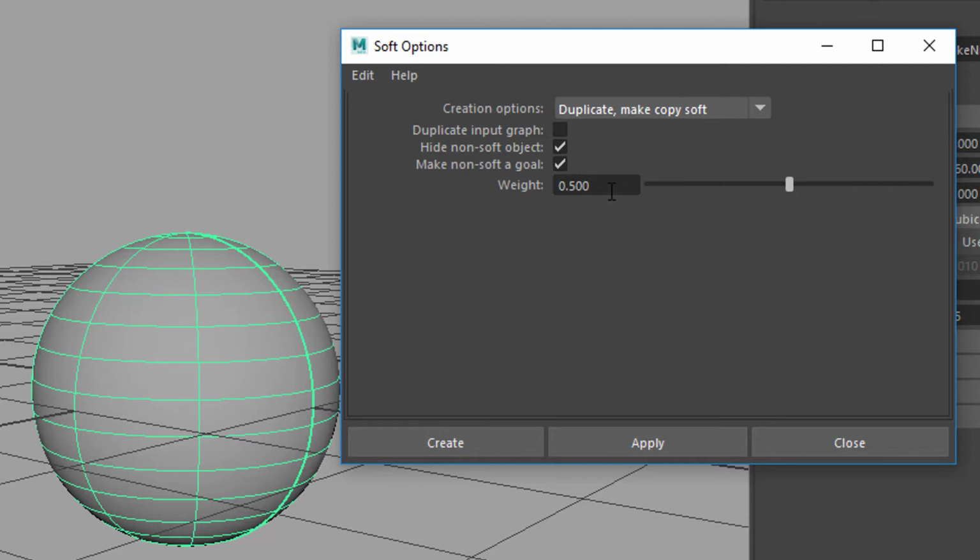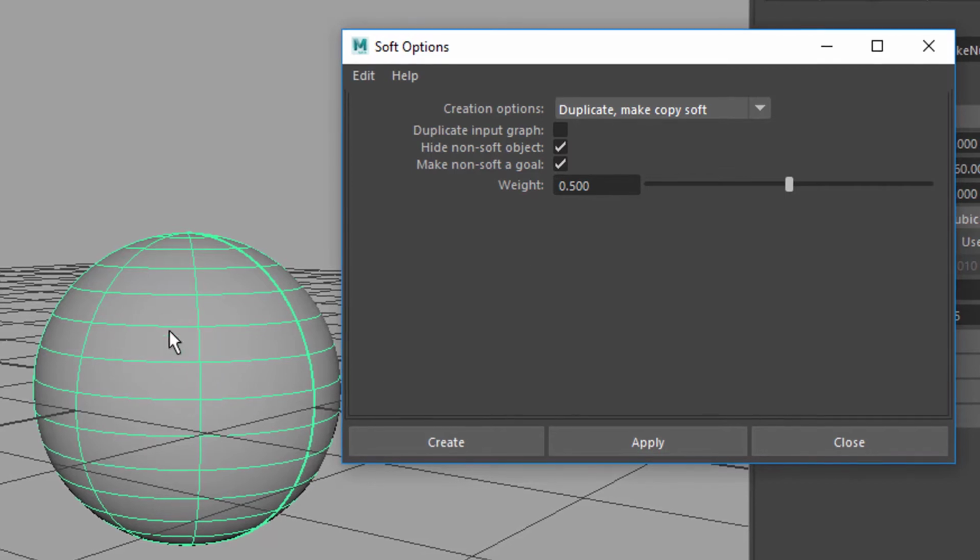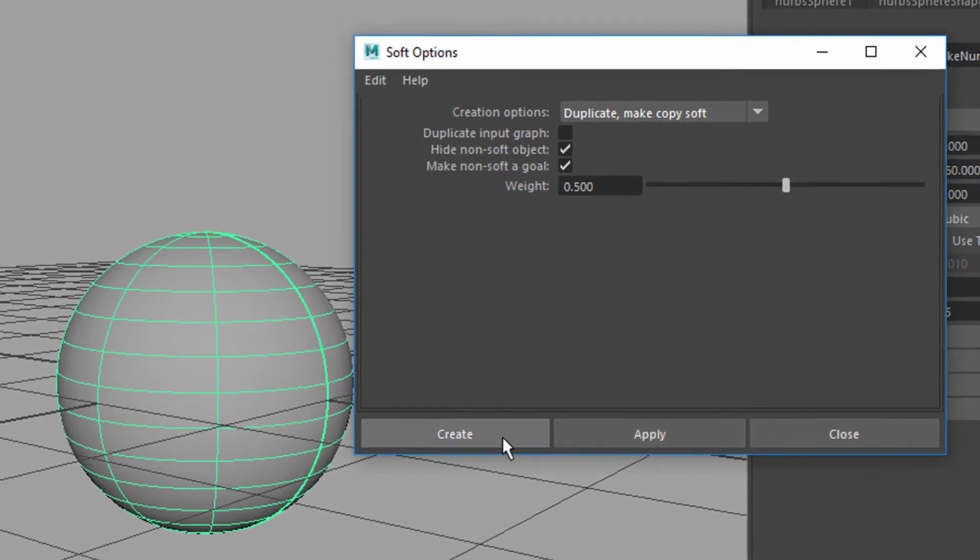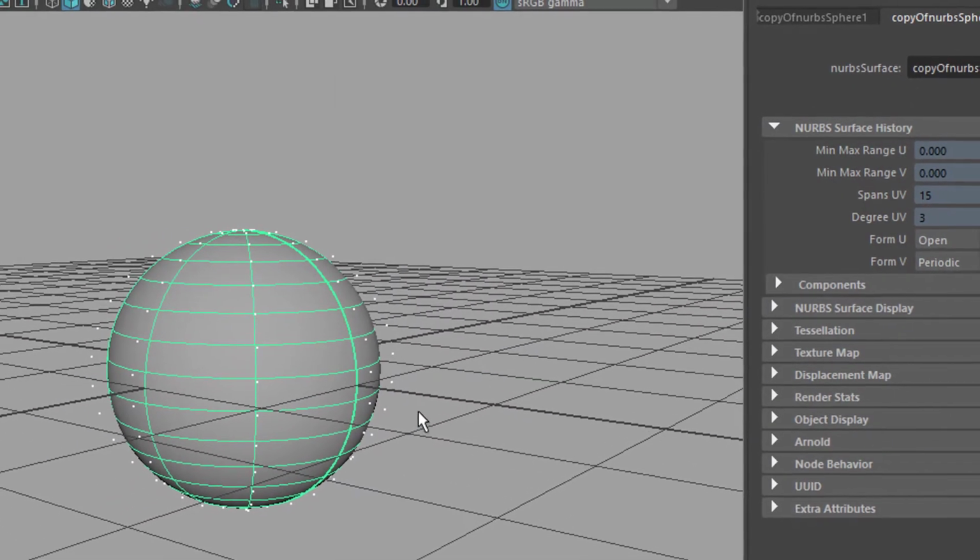With a weight of 0.5. If we created it with a weight of 1, it wouldn't do anything because it would be stiff, stuck, glued to the original surface, whereas when we reduce the weight to 0, it wouldn't care about where it came from. So this is the way we create it.